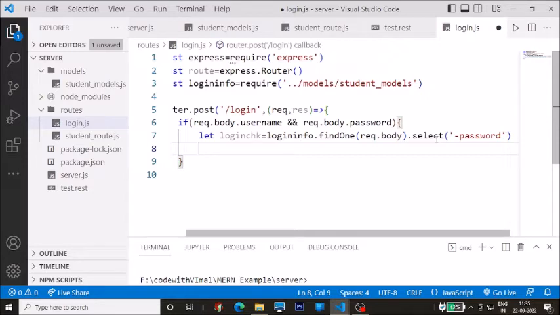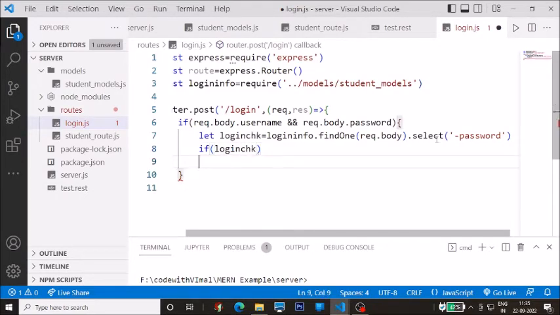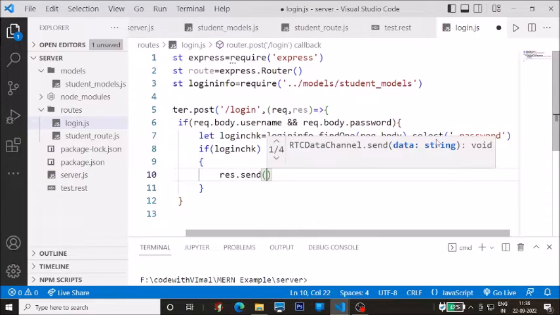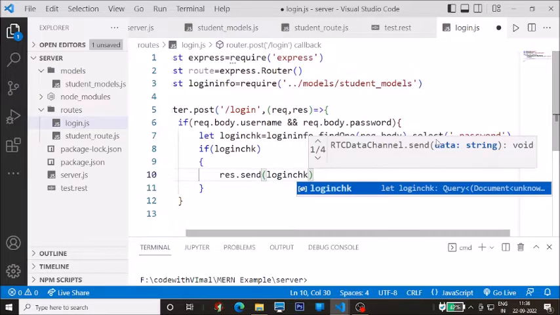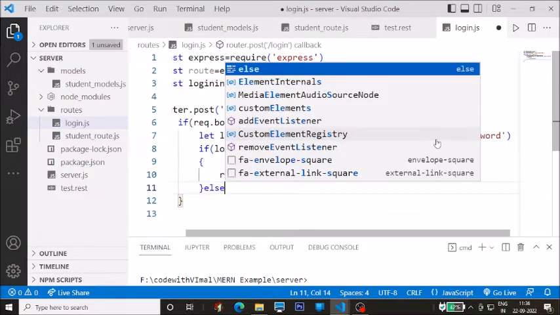If that value is correct, I will just write now, I will check that loginChk, for example, and I will write response.send. It will send my data loginChk to my client, right? Else I will write something like this.